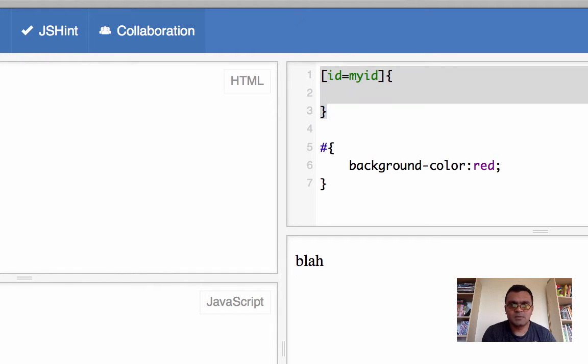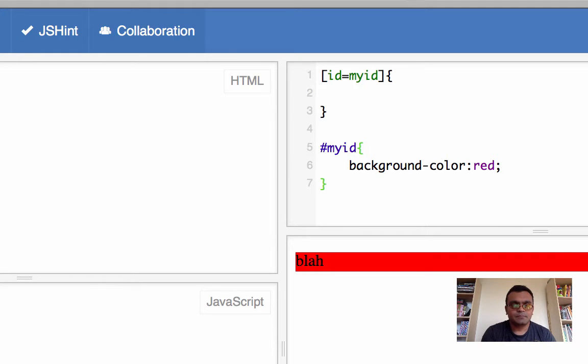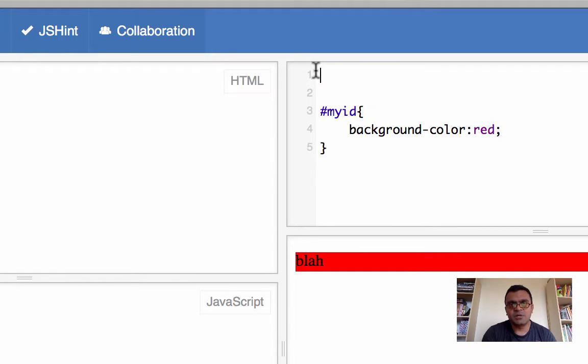So if I run this, I have to put my ID here. If I run this, it does the same thing. So it's much easier to just do this. You have to use a pound sign in front of the attribute ID value, and then use the style in between the curly brackets. From now on, we're not going to use the typical attribute selector. We're just going to use the ID selector, which is the pound sign.